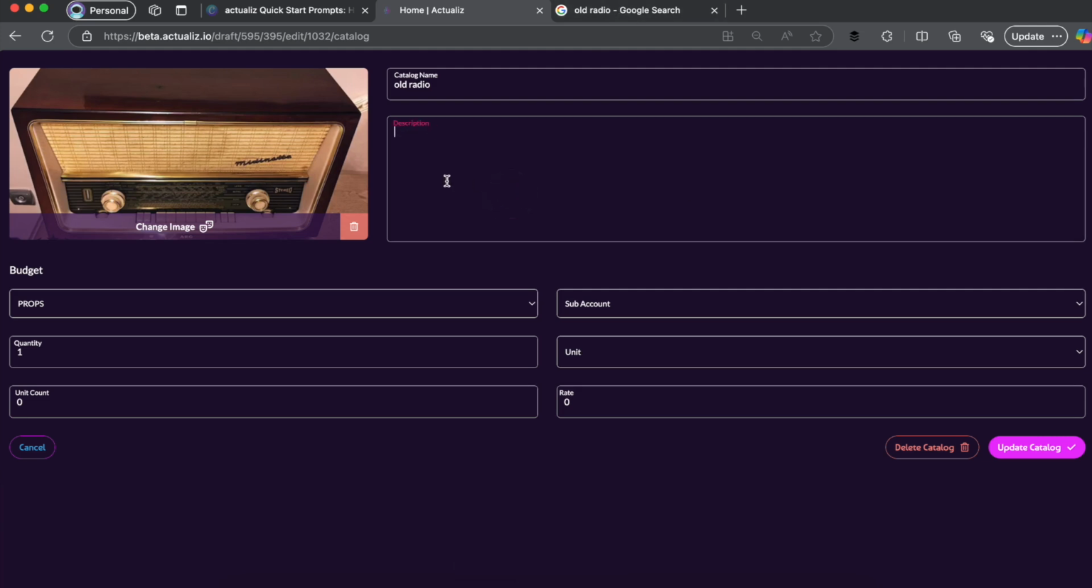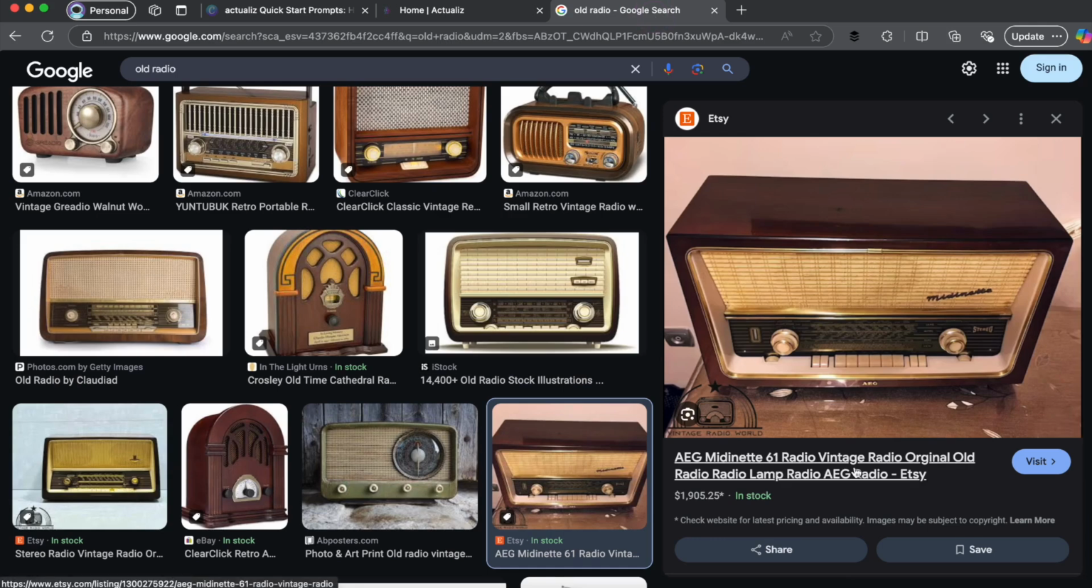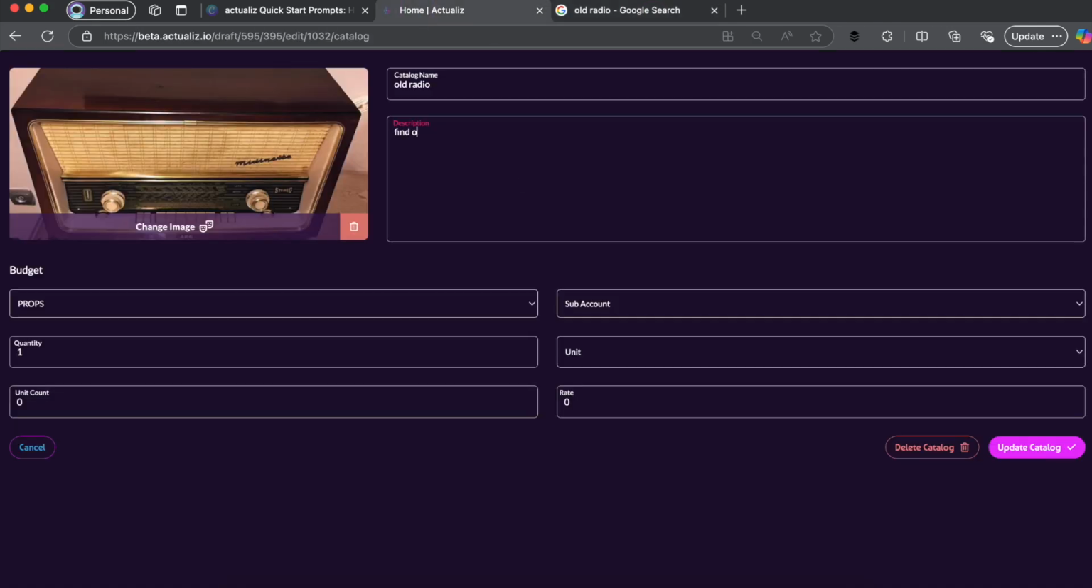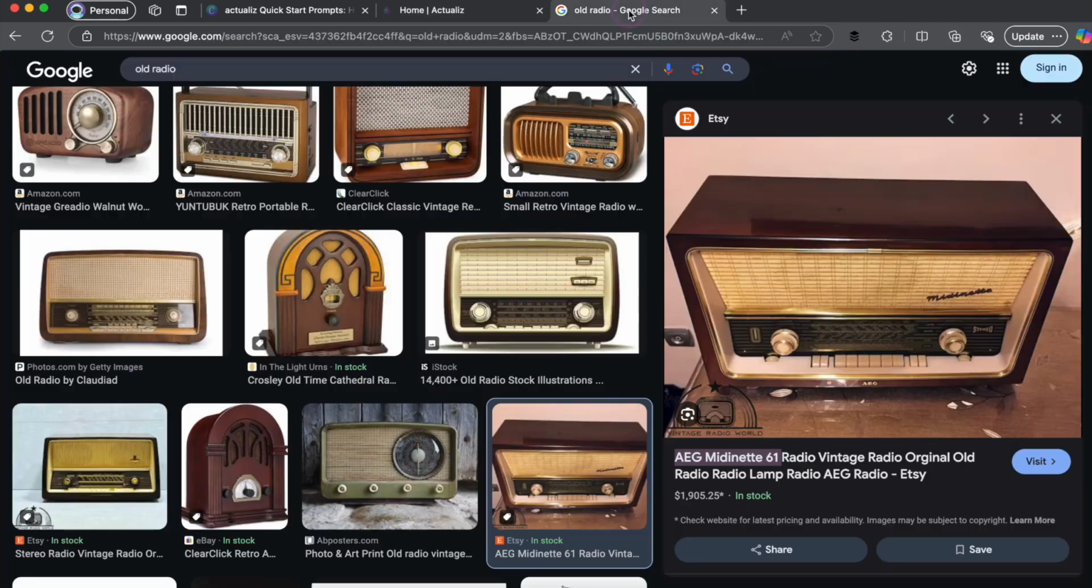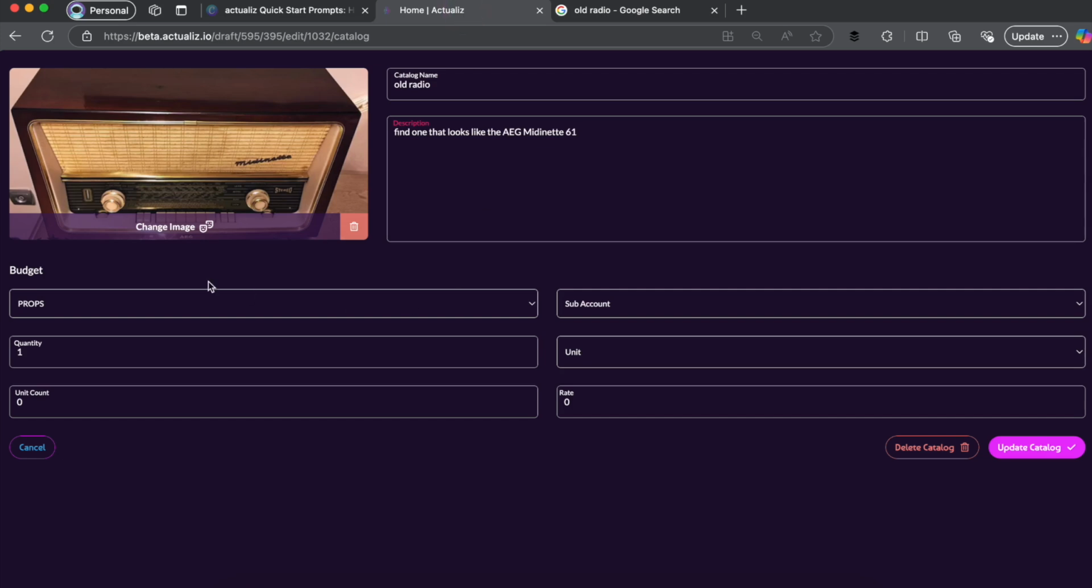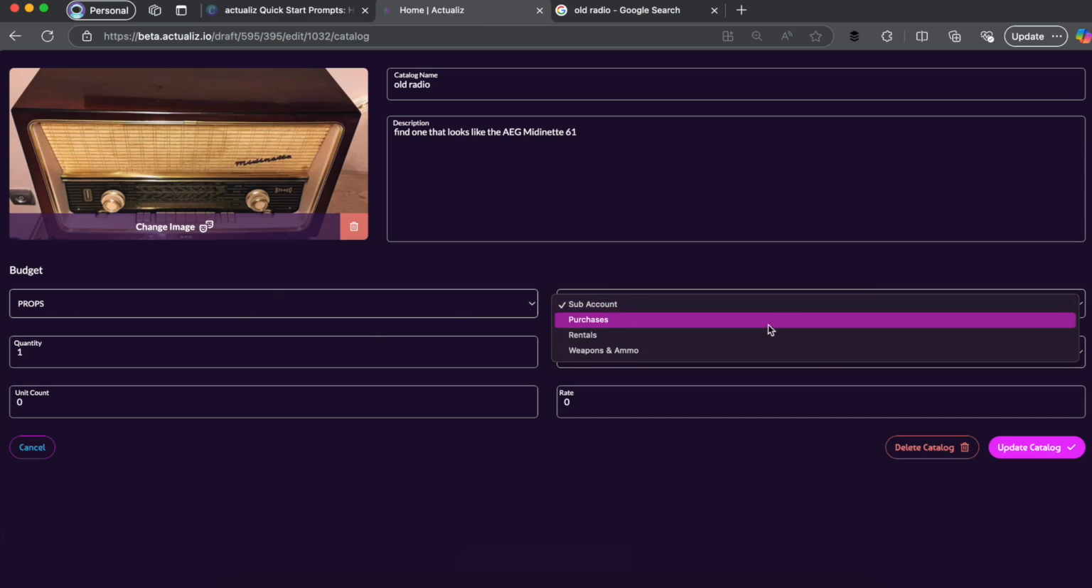If I wanted to, I can add a description on here, and I can say the model number is this AIG MIDINET 61. So find one that looks like the AIG MIDINET 61. We can see that it's available on Etsy for the low price of $1,900, which is just not going to happen. But we can say that my budget for this prop right here is, we're going to buy this thing. It doesn't really make sense to rent an old radio like this. So we're going to buy it, mark it as a purchase.